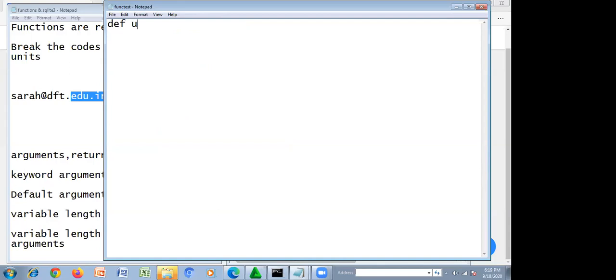Say def user_detail, and this variable length keyword argument is denoted using double star user_info. Okay, and first let us try to print the user_info. Ma'am, user_info is a variable length argument? Variable length keyword argument. Okay.